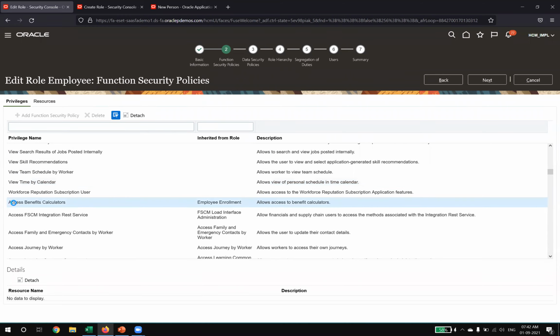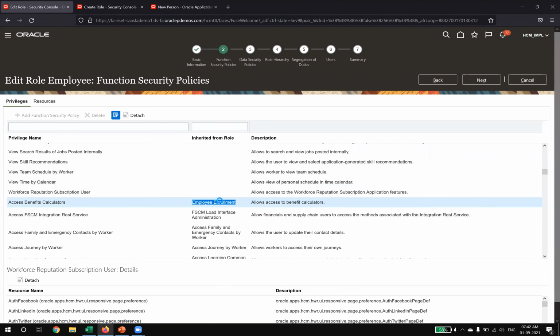But again, if you see access benefits calculator, you can see that here it is inherited, and then we have this role name called employee enrollment. So do you remember while we were searching employee role, we were also able to see a role called employee enrollment. So here what has happened is that this employee role has inherited this employee enrollment role.